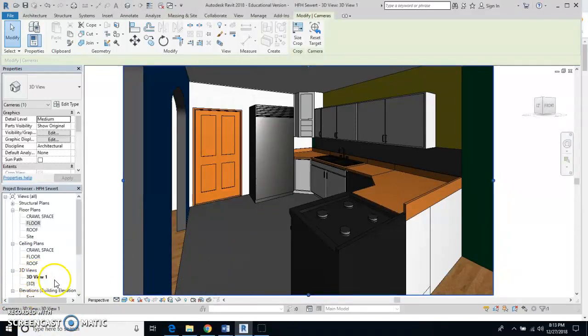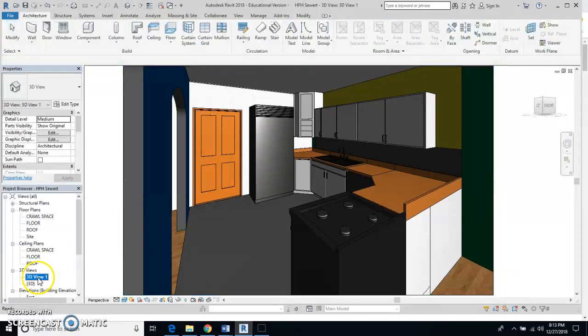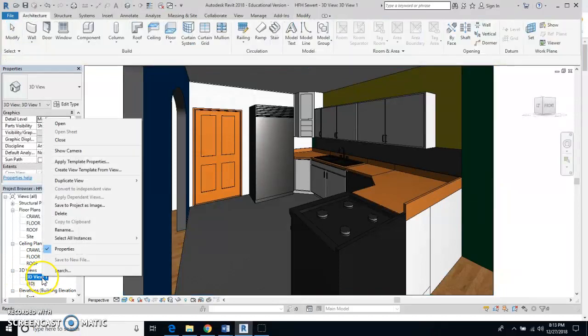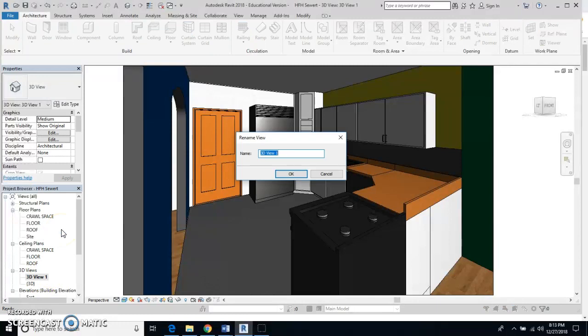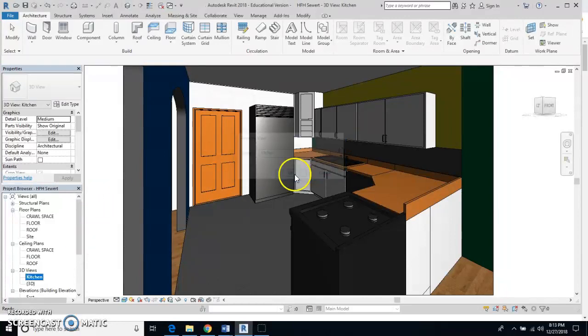So I'm going to go right here to where I have my 3D views, and I'm going to rename this. So I'm going to right click on that and say rename, and I'm just going to call that kitchen. And then I'm going to say OK. And this is going to be important for us for later on when we are looking to do some other work with the renderings.